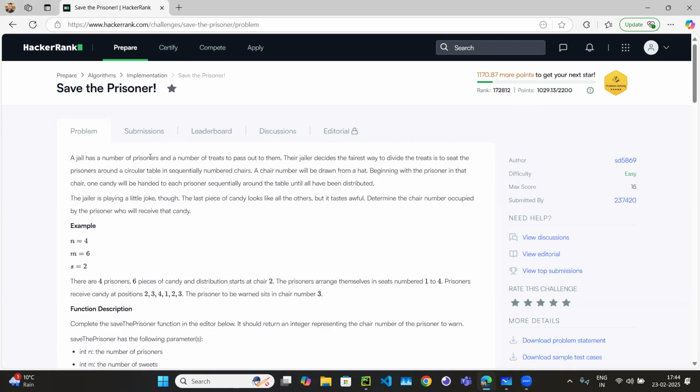A jail has a number of prisoners. So we have one jail, some number of prisoners, and a number of treats to pass out to them. The jailer decides the fairest way to divide the treats is to sit the prisoners around a circular table in sequentially numbered chairs. So because we have some prisoners and some treats, the jailer has to distribute the treats to the prisoners.